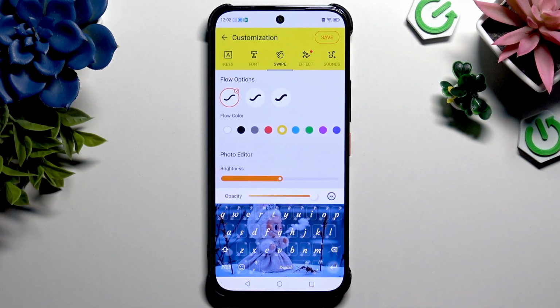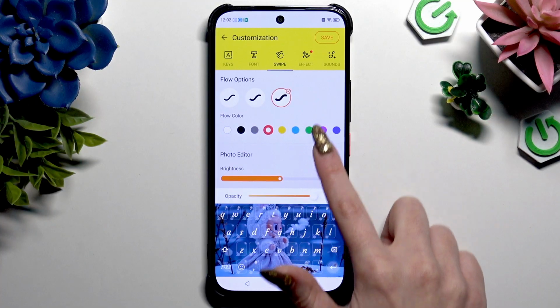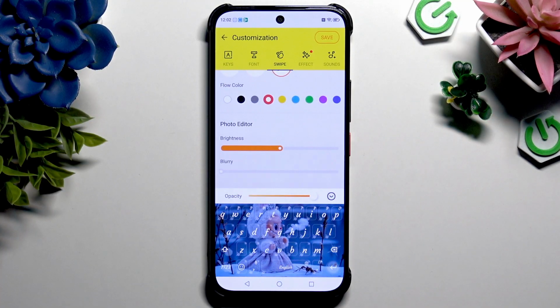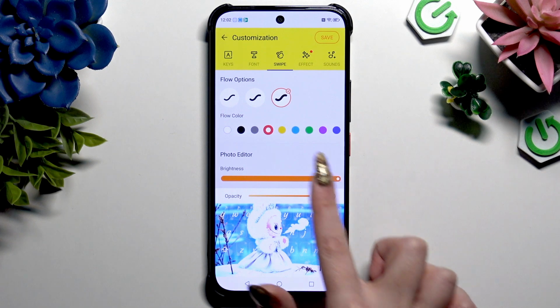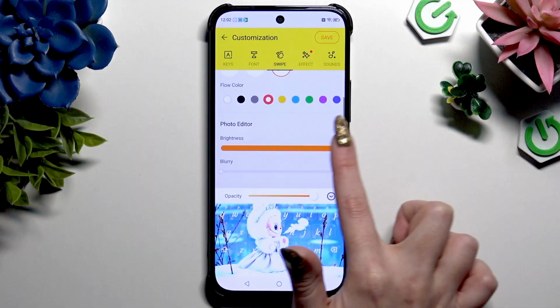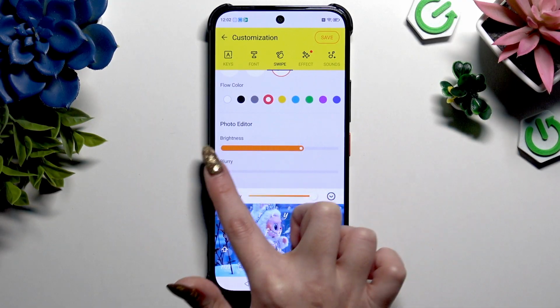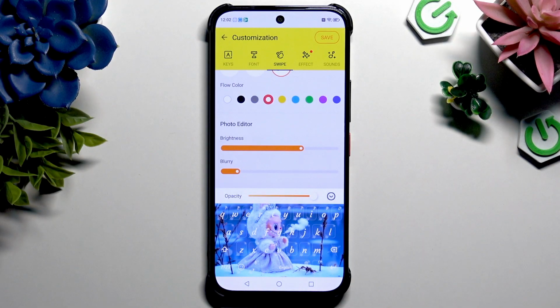Select Swipe to pick one of those float options, color of it, and by scrolling down, you can also adjust brightness and blurriness of your selected photo by operating those two sliders. That's way too bright. Let's do it like this.